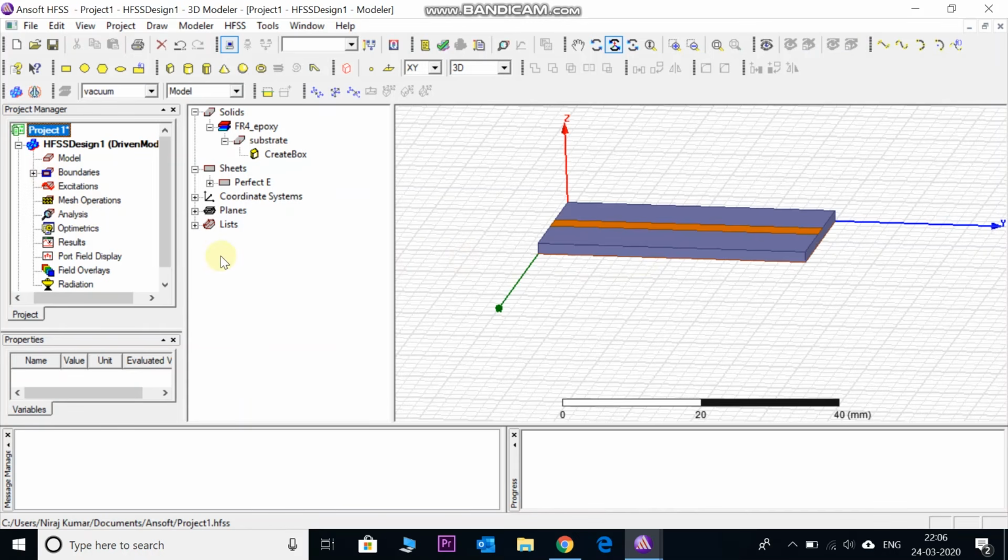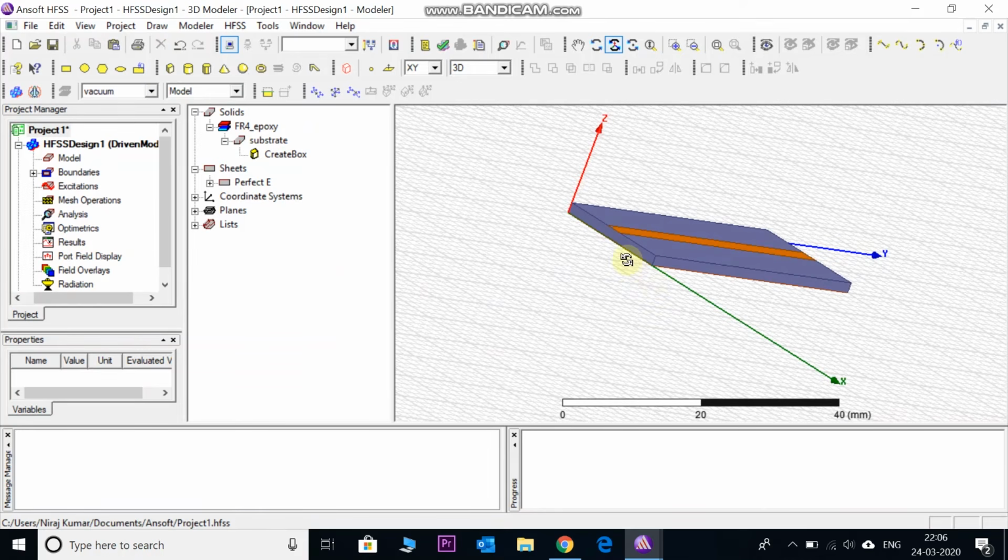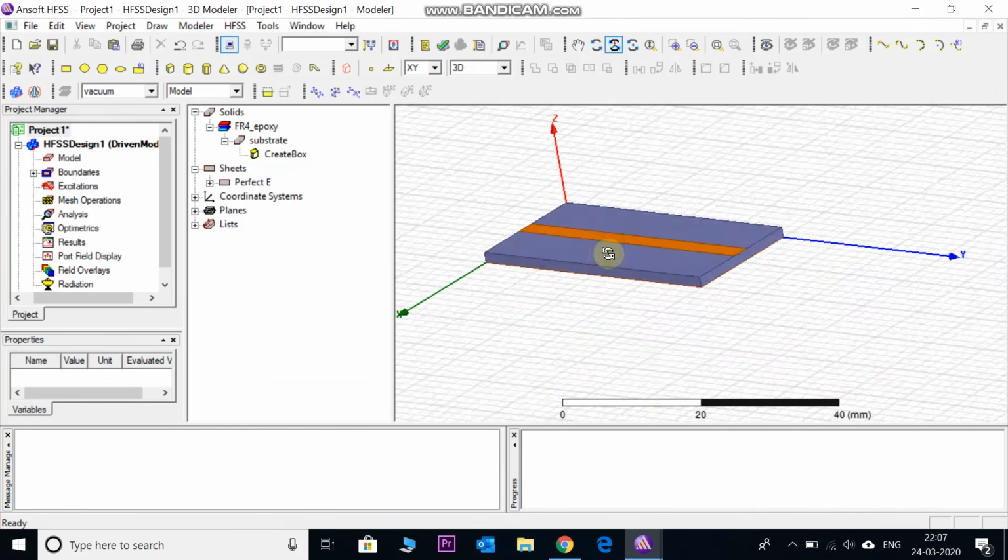After assigning boundaries, we'll give excitation. This is a two port structure. One port will be here, and another port will be on this side here.